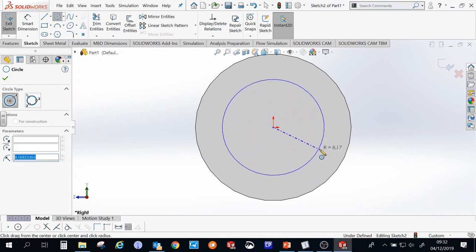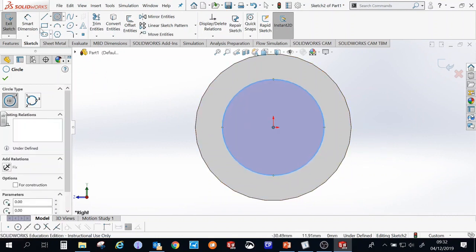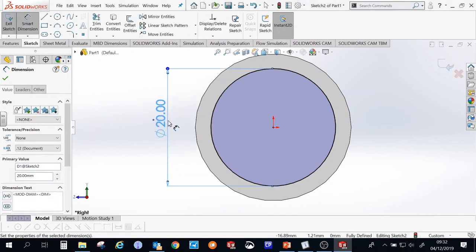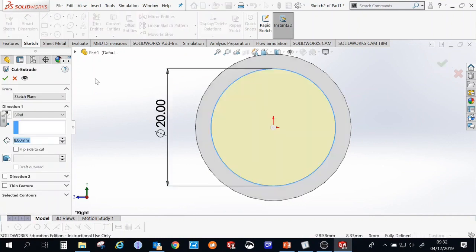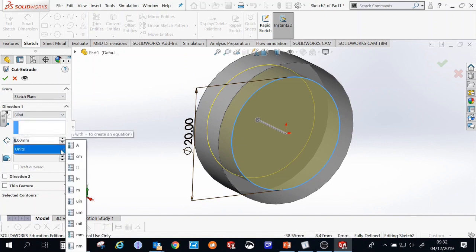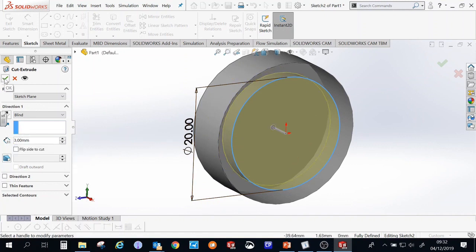So draw a circle, again it doesn't matter what size to start with, and use your smart dimension tools. Set the diameter. And this diameter is going to be 20. If you want to view it in pictorial view, Control 7, or use your mouse wheel to spin that round about. Now that's going to go forward 3 millimeters. Look at your preview. If you're happy with that, then just tick it.